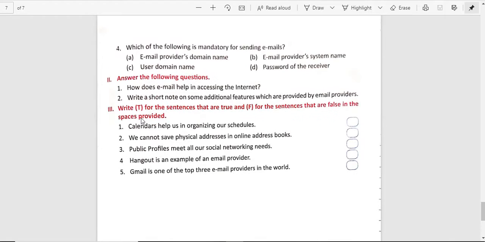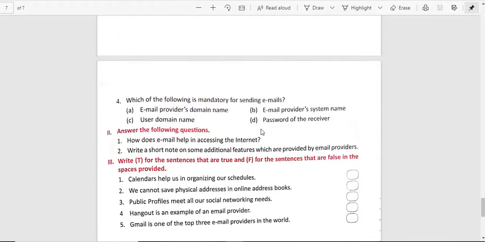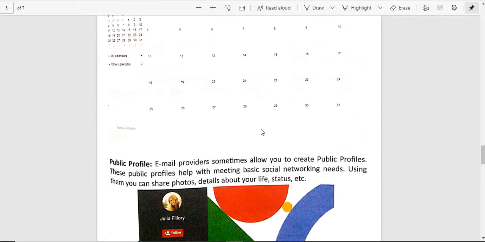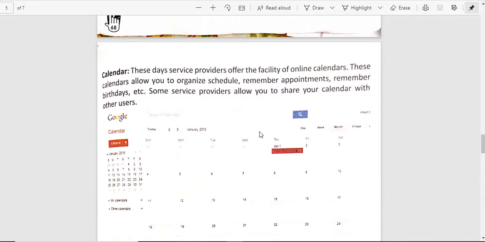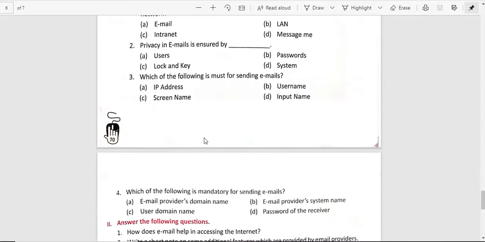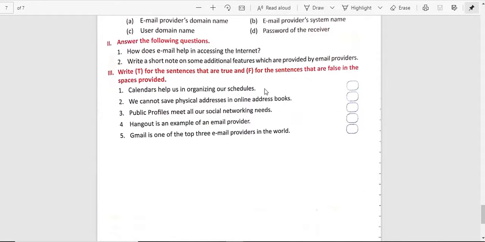Next, let us solve true false. Question number 1. Calendars help us in organizing our schedules. Yes, it is given in page number 69. Calendar. These days service providers offer the facility of online calendars. These calendars allow you to organize your schedule. So this is a true statement. This is a correct statement.